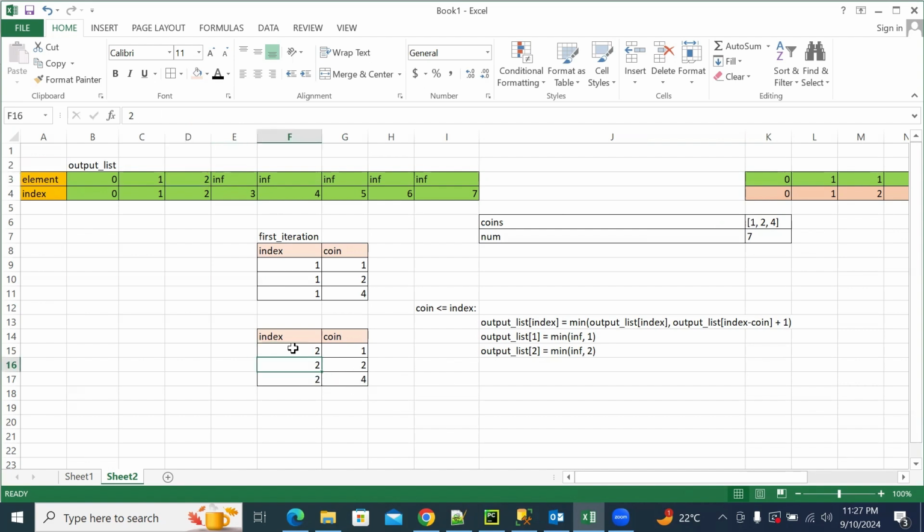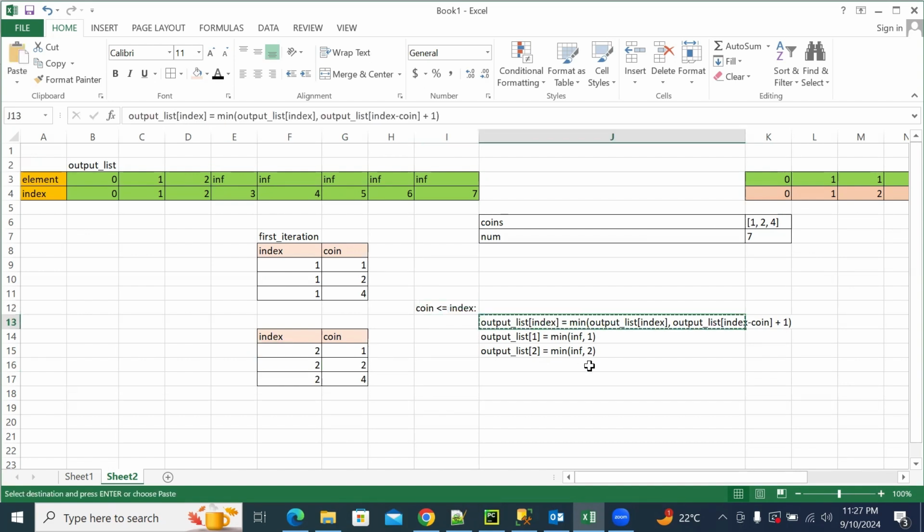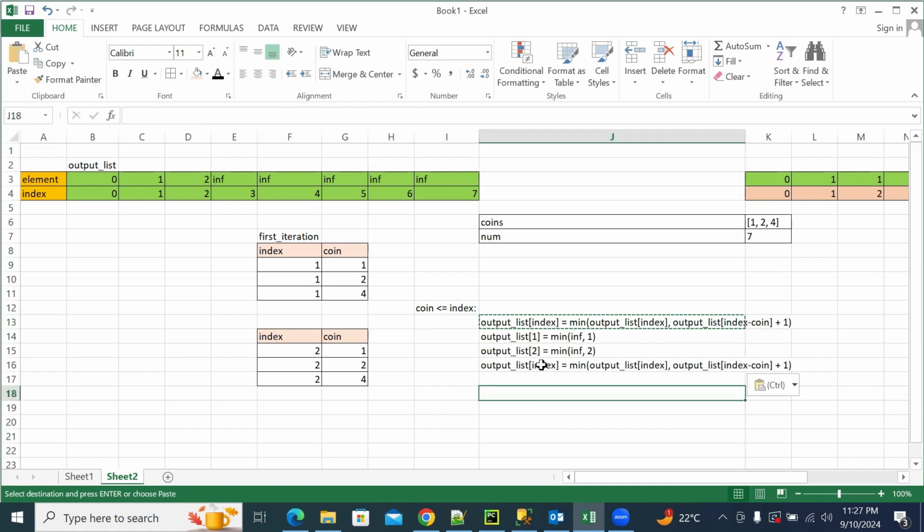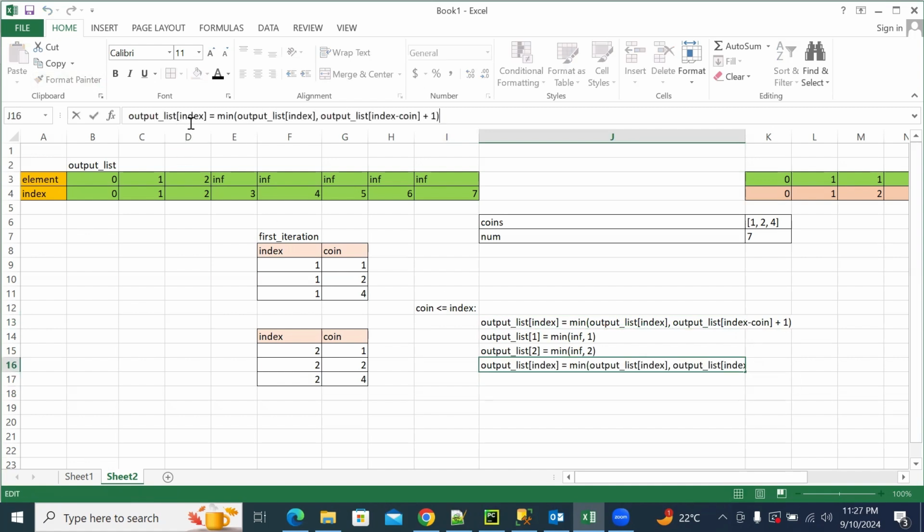So now it will again see index is 2, coin is 2. So 2 is equal to 2, it will come inside again. So what will happen this time? Index is still 2, okay? Let me write it, index is 2. And if you see, in index 2, what is available currently? 2 is available, right? So it will basically have 2 here.